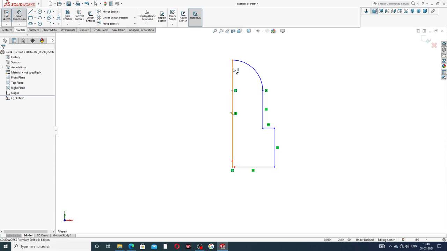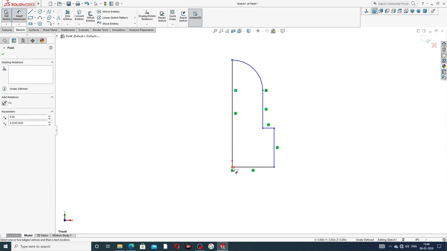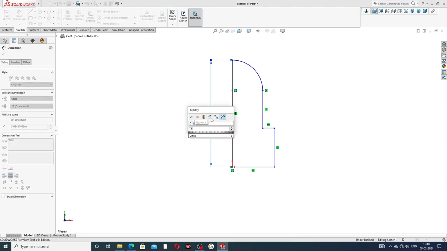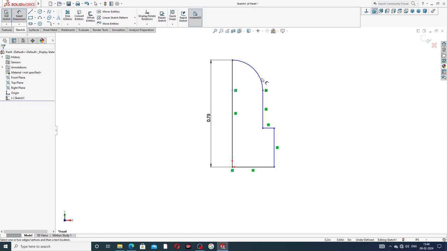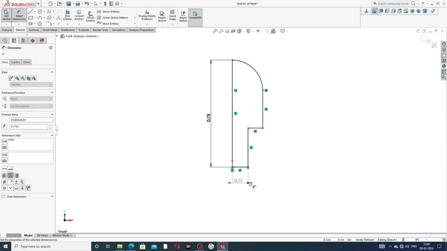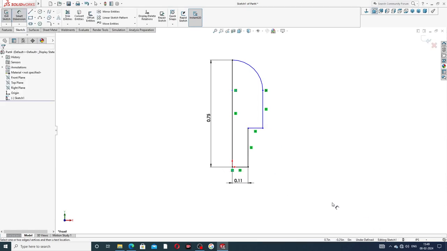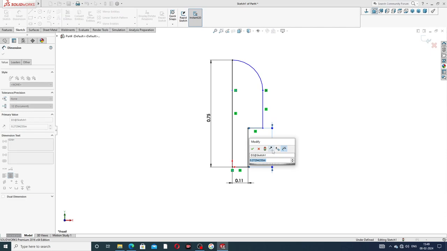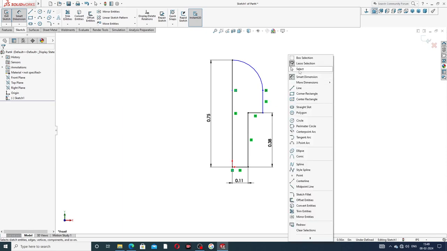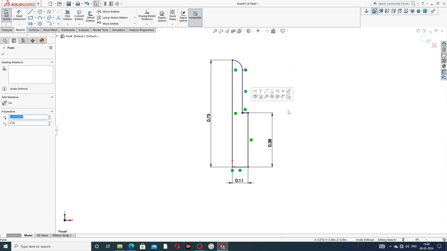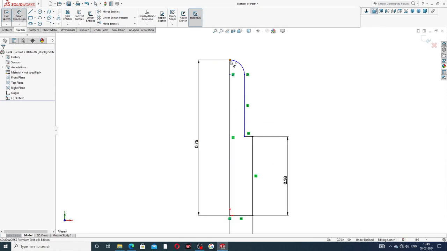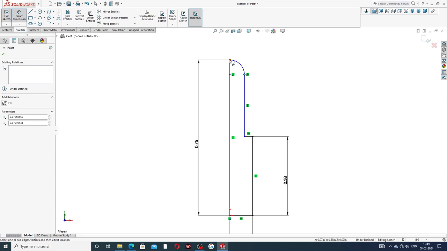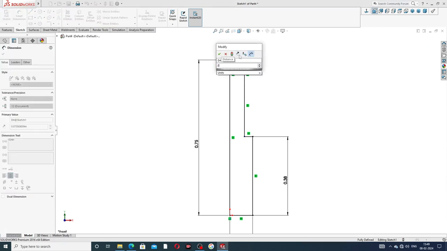Okay, at first define the dimensions. This distance is 0.75 inch. Okay, and this distance is 0.11 inch. All dimensions are set with the unit inch, and this is perfect. This one is 0.38 inch. Okay, all is perfect. Then going to this point, and this distance is 0.07 inch.